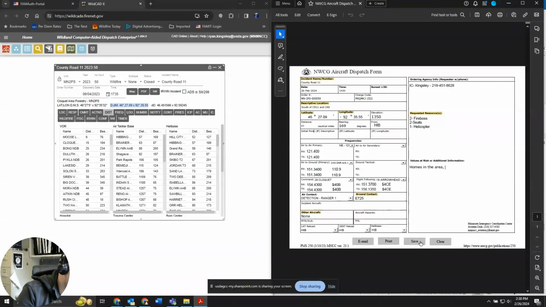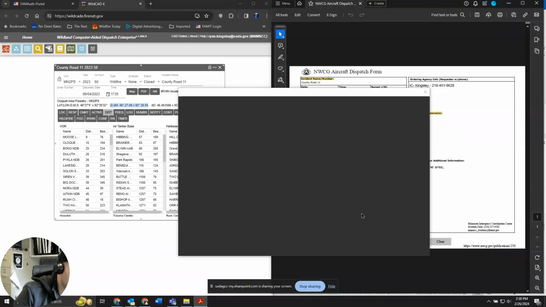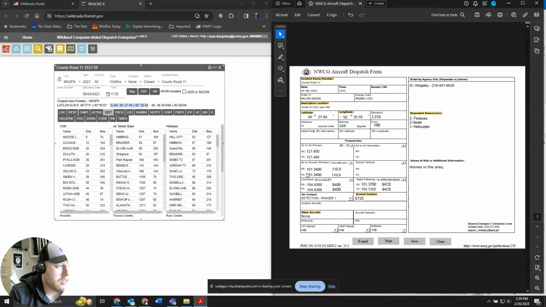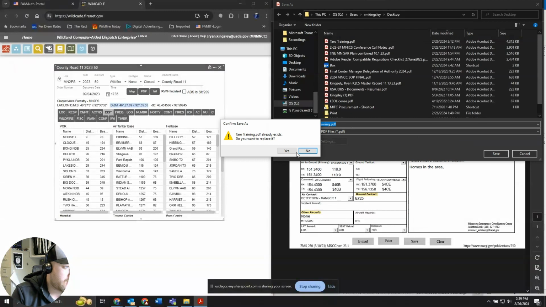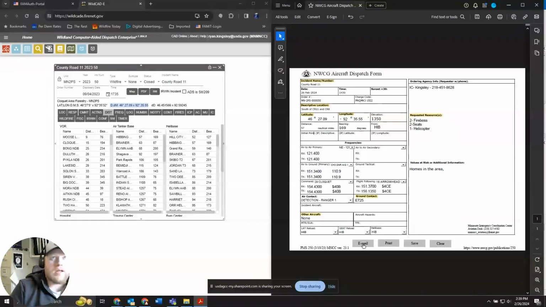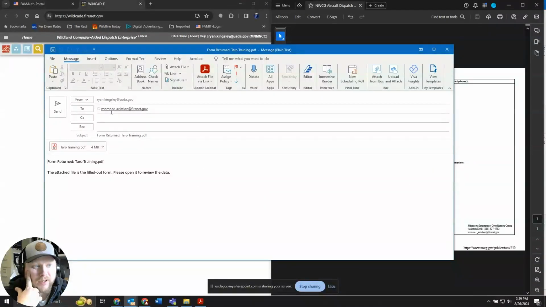So from here, it's all filled out. I want to save this first. I'm just going to click save. It's going to pop up. I'll put it on my desktop. And I want to email it. So let's make it easy. I'm going to click email, and this is automatically going to load my email, and it's going to put this in as an attachment, and it's also going to put the subject in there. You can see the FireNet address is in there for aviation, subject's in there, attachment's there. I would just hit send, and we're good to go.